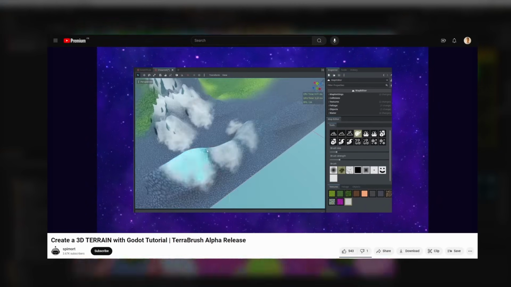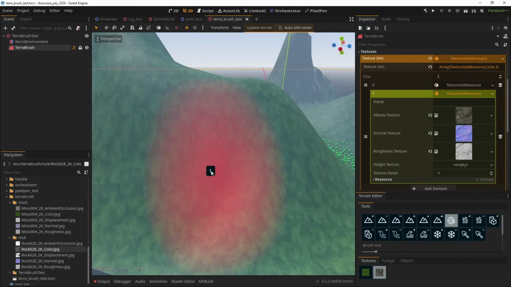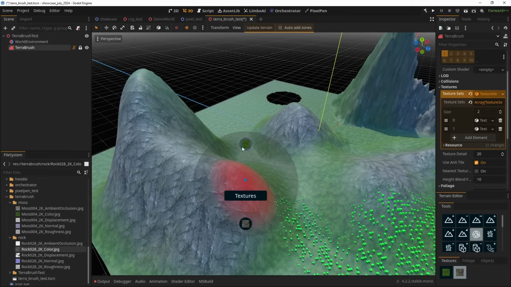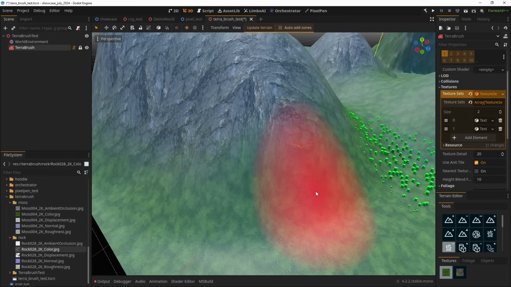We've seen some terrain plugins before, and this one seems like a real contender with some serious features. I've tested it, and the ease of use is quite impressive. I really recommend you try this one.